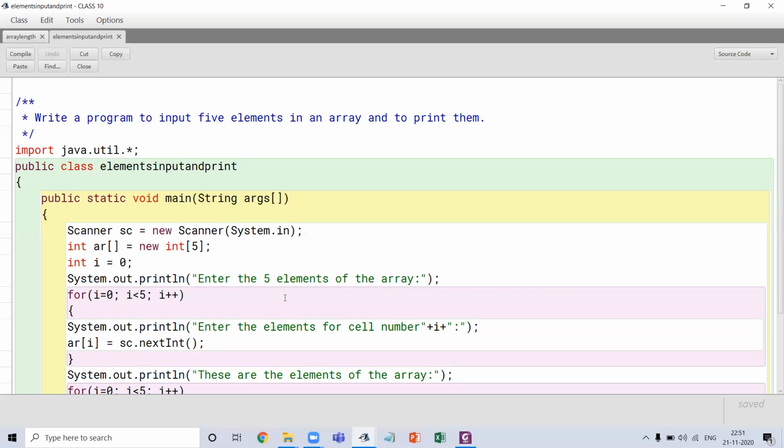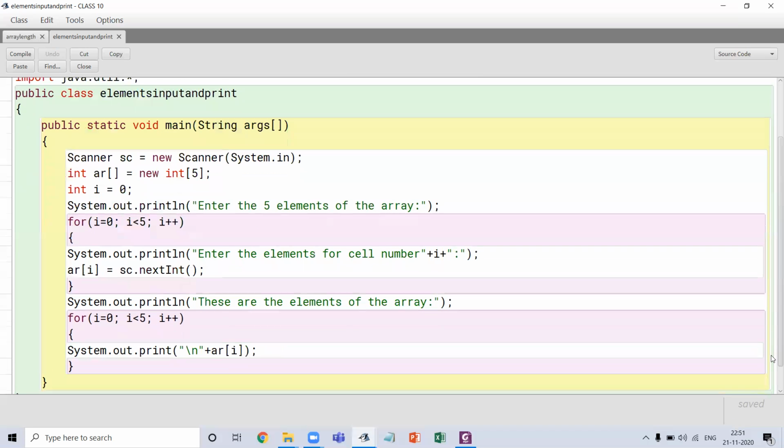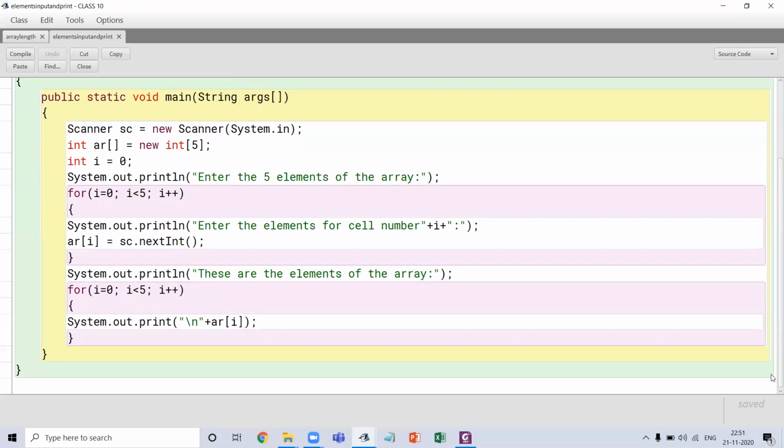Now input is over. Now we have to print. So for printing also one by one, we have to print all the elements of array. So we will again use the loop. First of all, this is a simple message so that your program will be more understandable. We will give your message. This is simply optional. These are the elements of the array. In this way, it will look like that. Yes, now you are printing the elements of the array.